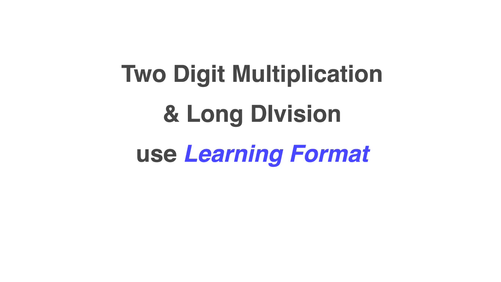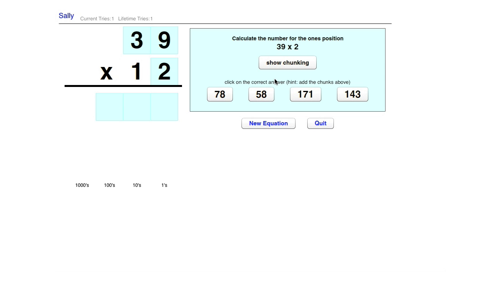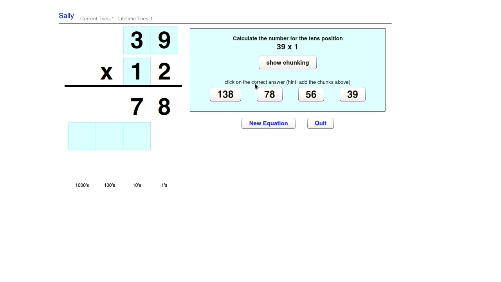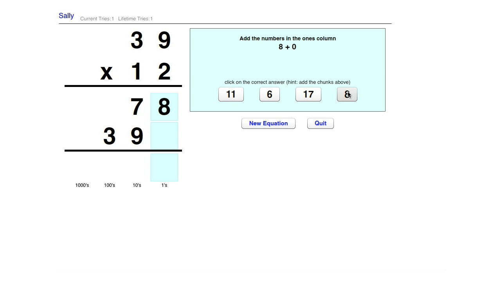Once the basic arithmetic levels are mastered, two-digit multiplication and long division equations are presented using a learning format. Here you can see how this format teaches your children how these more complex equations are easily solved using their newly mastered basic addition, subtraction, and multiplication arithmetic skills.